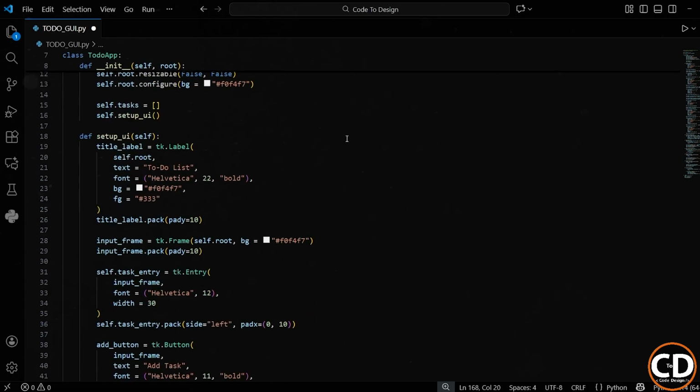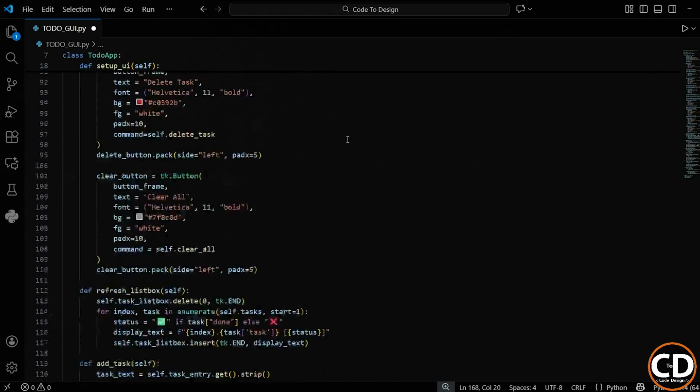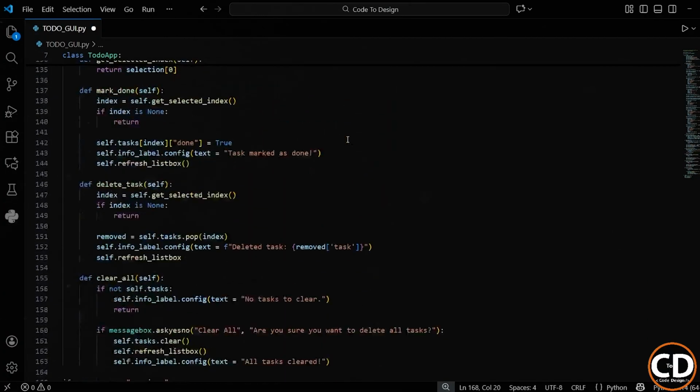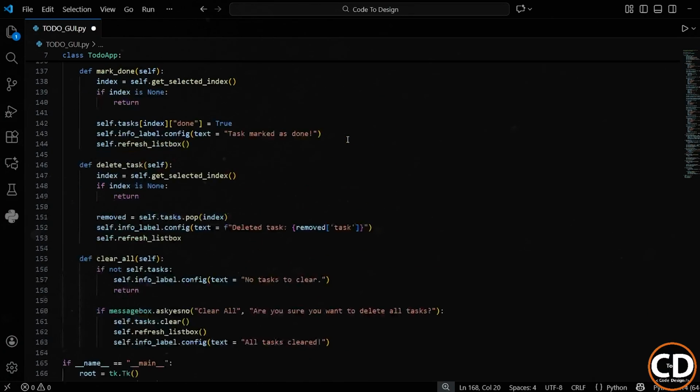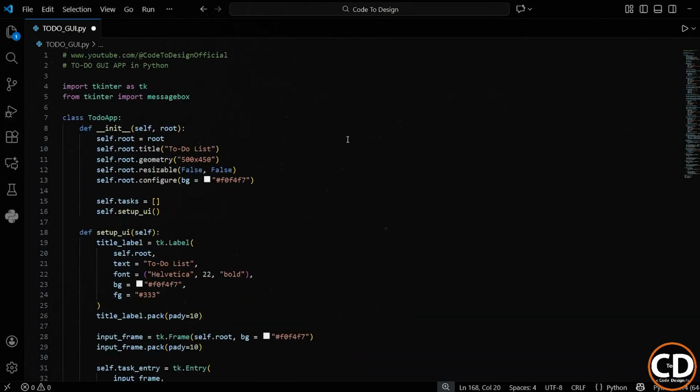And that's it. Now we've walked through every single part of our to-do list graphical interface app. We set up the main window and styling, built the input area and buttons, created a scrollable list to show tasks, wired up the logic to add tasks, mark them as done, delete them, and clear the entire list, and finally, we started the application with the Tkinter main loop.